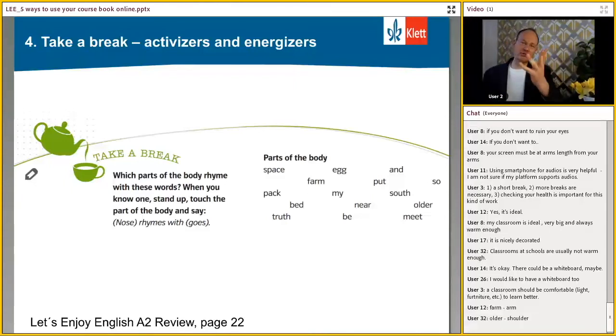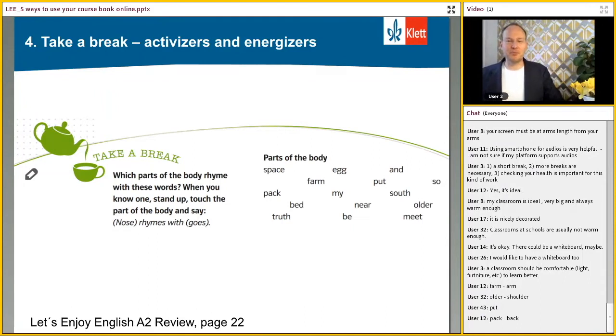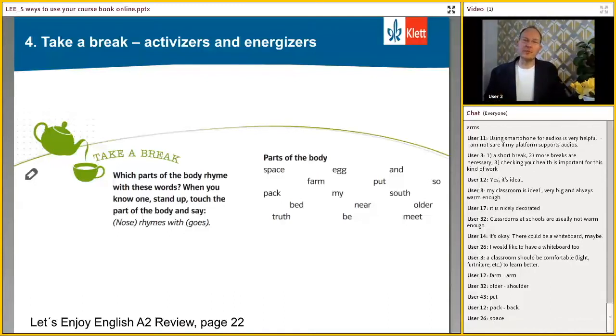Okay, you do the trick. Shoulder and shoulder, exactly. Foot and foot. Now I gotta move down and touch my foot. Back and back, etc. So this is the idea. Your students, it's not just an activity where you revise vocabulary, you also get your students moving.